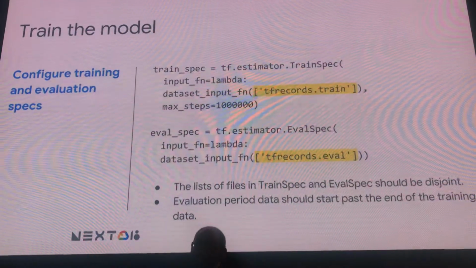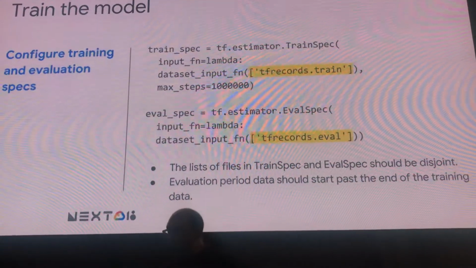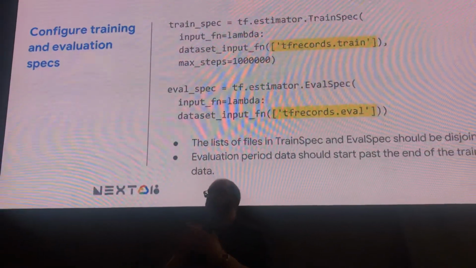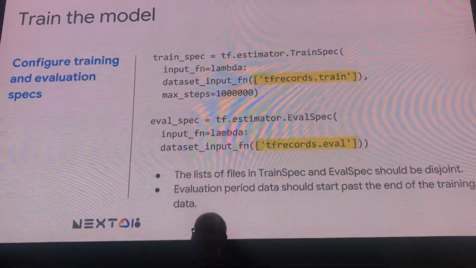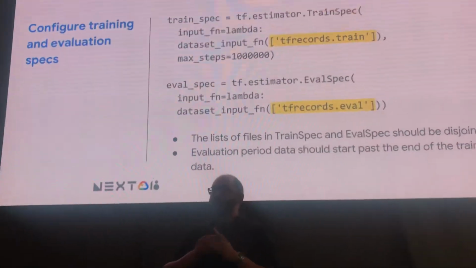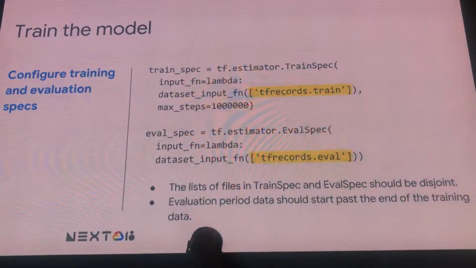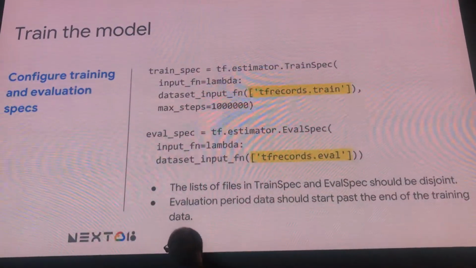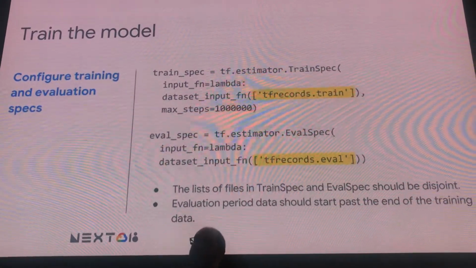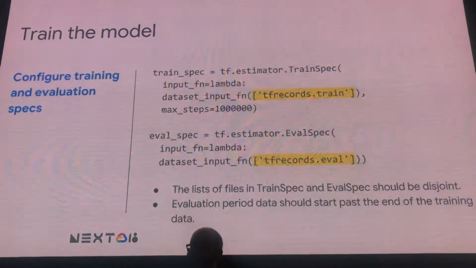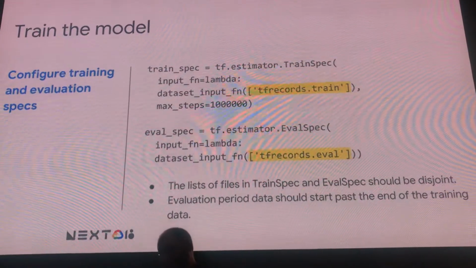Before we train the model, we need to construct a training spec and an evaluation spec. What this does is primarily you specify input functions. We can use the same input function, but simply initialize them differently with different lists of files. We pass a list of training files into the train specification, and we pass a list of evaluation files for the eval specification. And very importantly, when training models, evaluation data should start after the end of the training data. You don't want to have any look-aheads here.